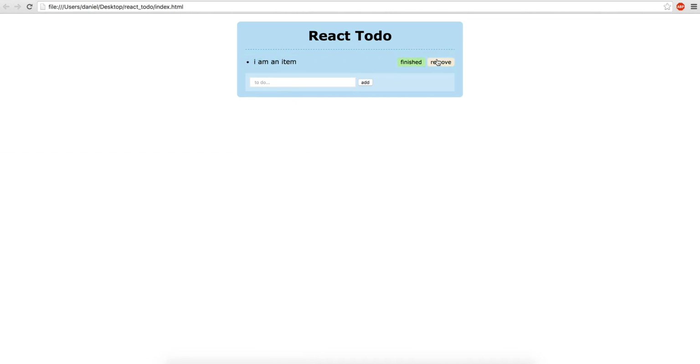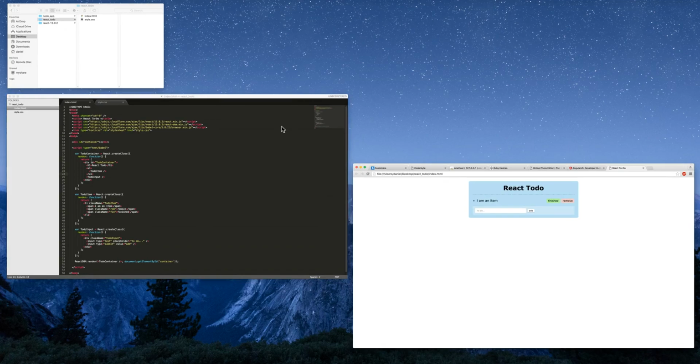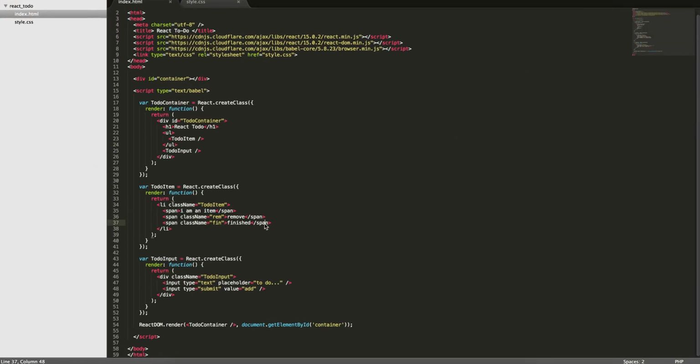Okay, so right now we just included three components. We have no functionality or events yet. We're just defining the render function, which returns an element we're going to put into the DOM. So this to-do item returns a list item. This render function returns a div, which will contain the input. And this to-do container is basically our main app where other components live.